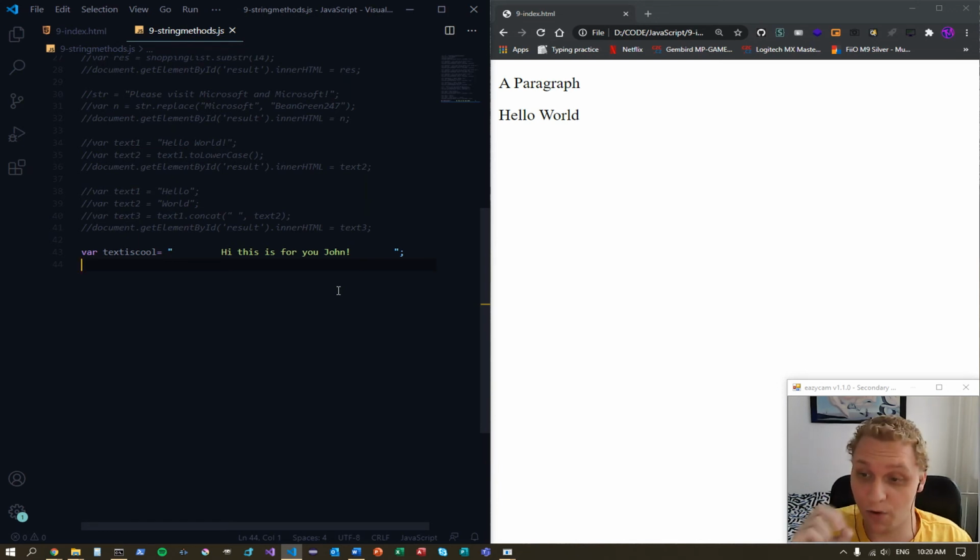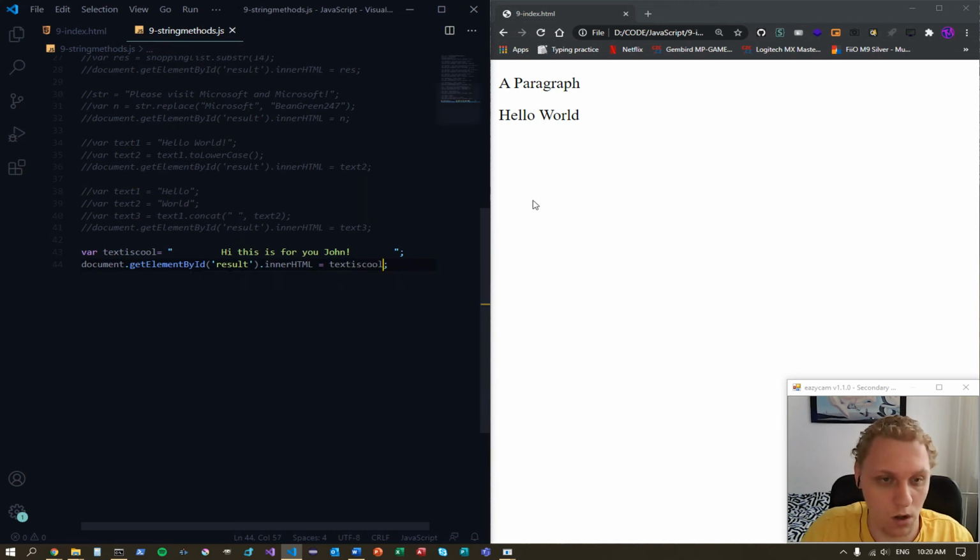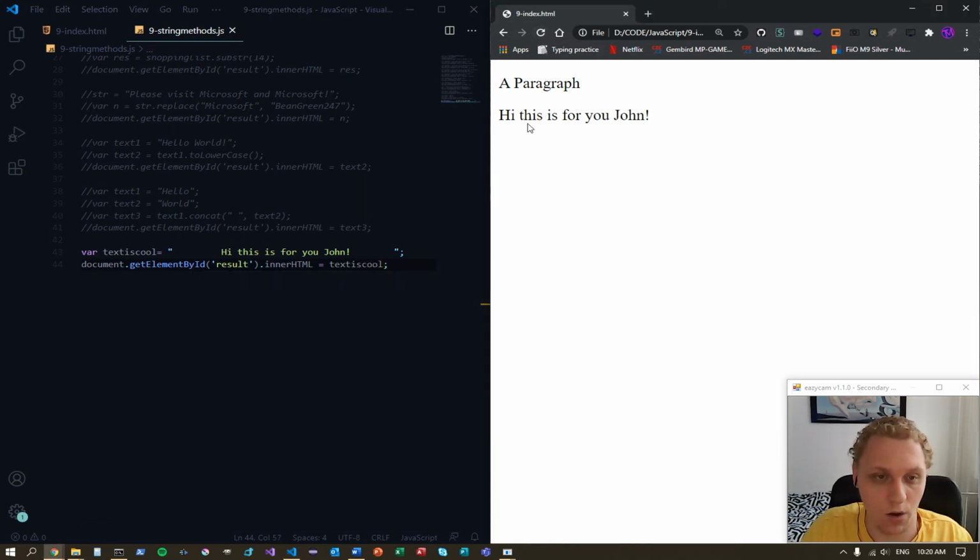So another method of formatting is, you guessed it, trim. Trim will simply take all the white spaces that are there and just remove them. So we're going to say text is cool. I refresh this and you'll notice no white spaces whatsoever.